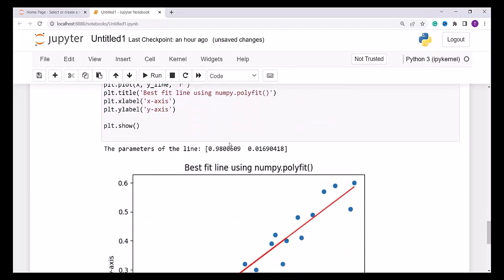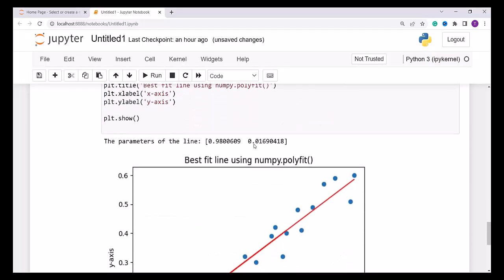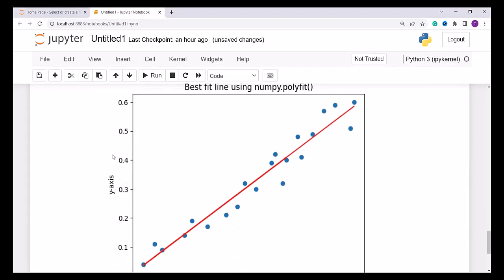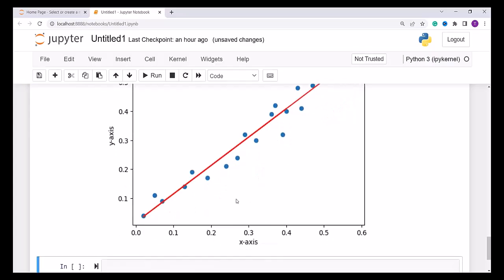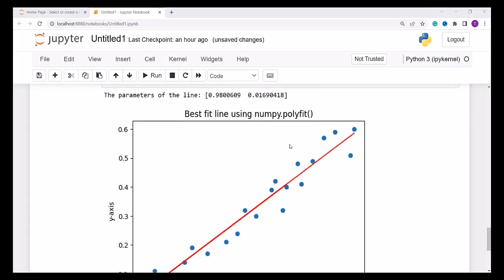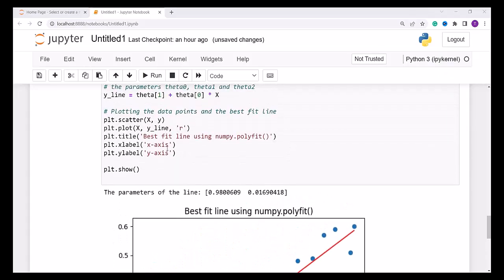Here you can see that it prints the parameter with the help of the print function. It shows the title with the help of the title function as a best fit line using the numpy polyfit function. It shows this is the y-axis and this is the x-axis. So here it is a scatter plot with the best fit line. So these are the scatter markers which are shown as a circle, and the red color line represents the best fit line between capital X and the y underscore line data variable.